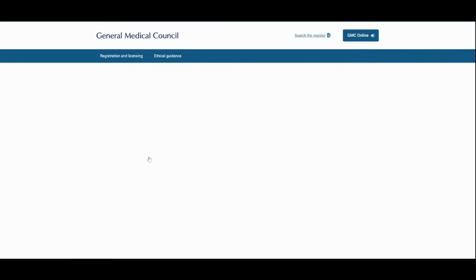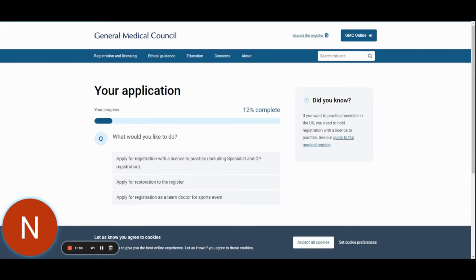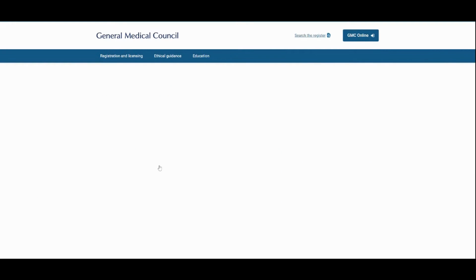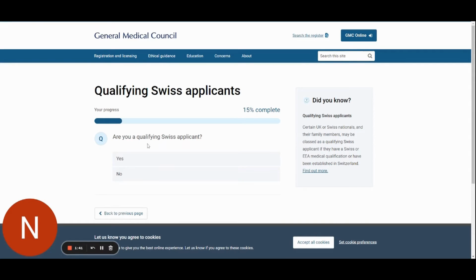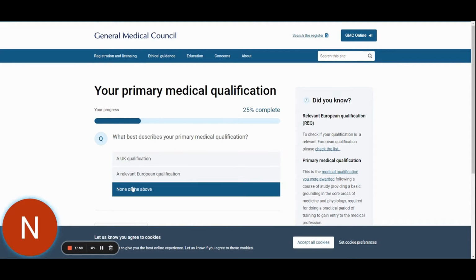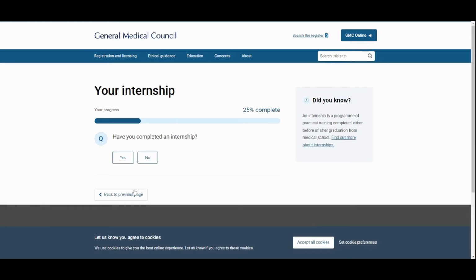Are you registered with us? No. What would you like to do? So you have to choose this first one, apply for registration with a licence to practise. Then next, are you a qualified Swiss applicant? No. What best describes your primary medical qualification? So you are not a UK graduate, so you have to choose none of the above.